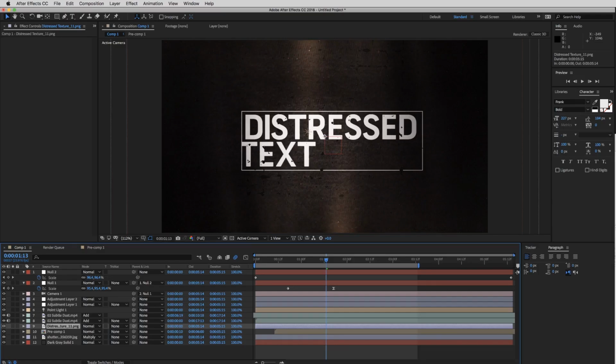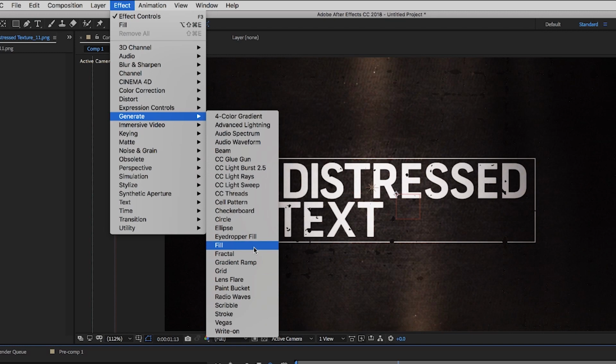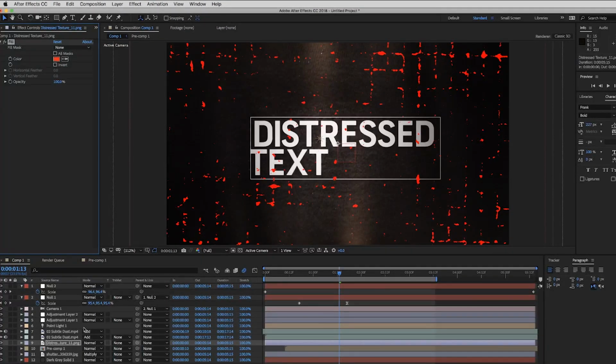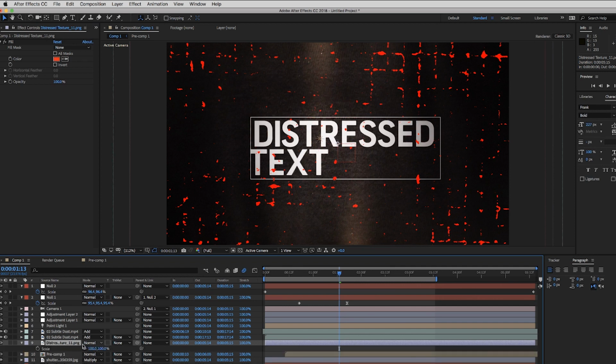So to be able to kind of see it better and gauge sort of what I'm doing, I'm gonna go ahead and go to Effect, Generate, and Fill. And right there you see it's just turned the element red. And I'm just gonna leave it that way for now. We're gonna turn it back here in a second. So I'm just gonna scale that down.